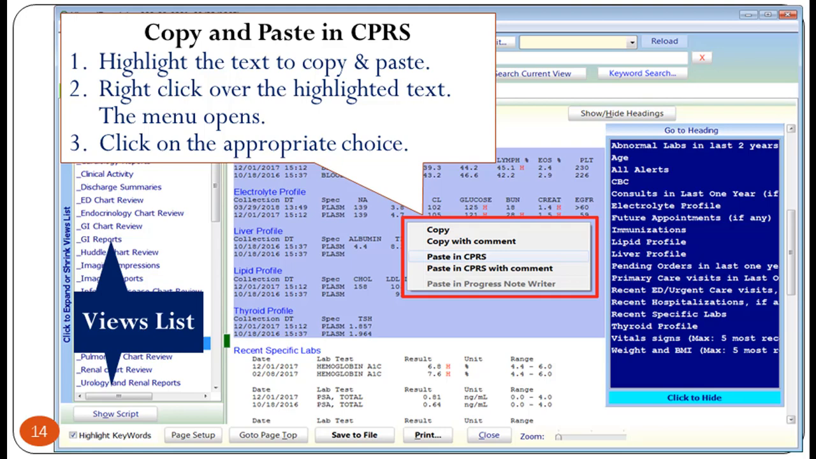The user can easily copy and paste data in CPRS. Here is how you do it. 1. Highlight the text to copy and paste. 2. Right-click over the highlighted text. The menu opens. 3. Click on the appropriate choice.